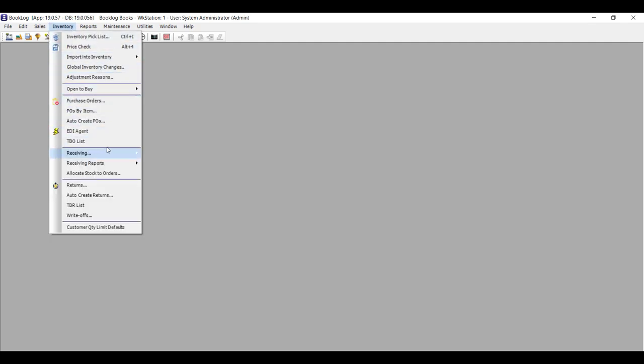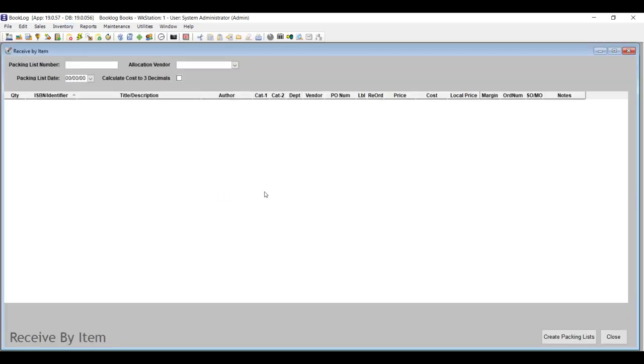The Receiving module is also getting an important new enhancement in version 19. Now, in addition to the Receive by PO and Receive by Invoice and Packing List functions, there's a new way to receive called Receive by Item. With Receive by Item, you're able to receive items that are on multiple POs and multiple invoices very quickly. To use it, just bring up the Inventory menu, click Receiving, then Receive by Item.